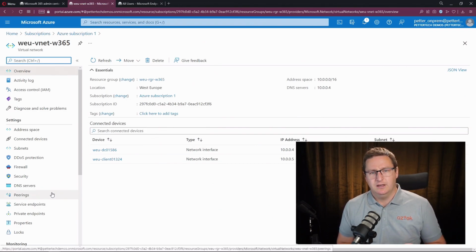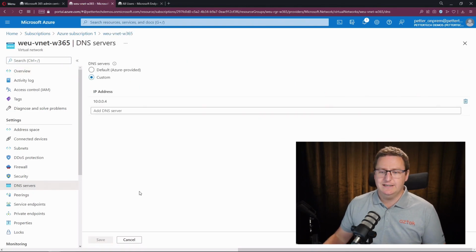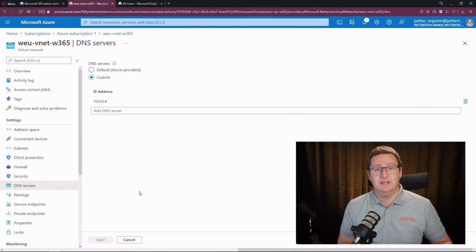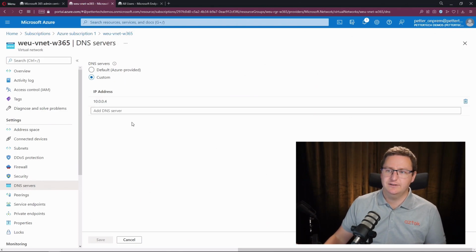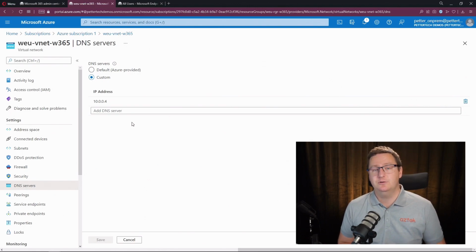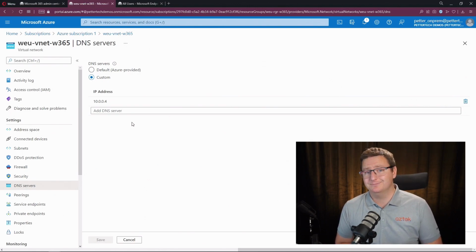Another thing that you need to configure on the vNet is the DNS settings, because the DNS settings for the vNet need to point to your domain controllers so that your cloud PCs can resolve your Active Directory DNS records. As you can see here, I've swapped out the default Azure-provided ones with my custom IP address that's pointing to my domain controller running in Azure. And that's actually it for the Azure requirements.